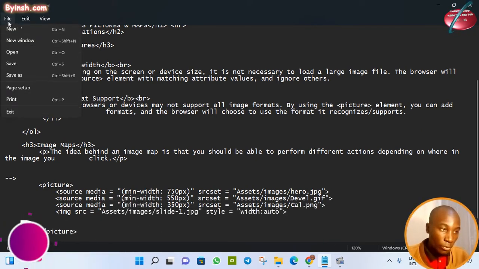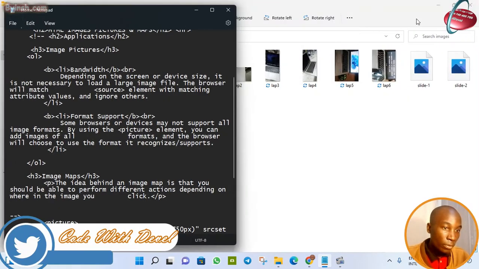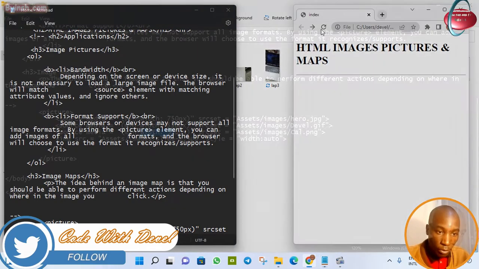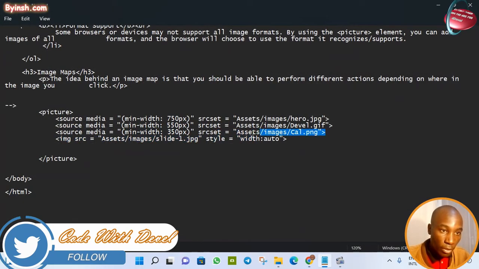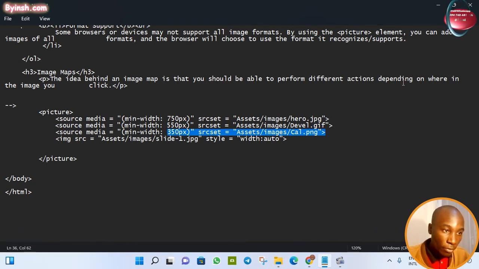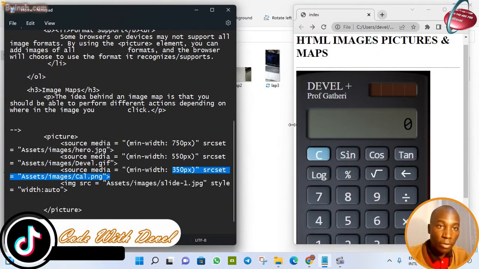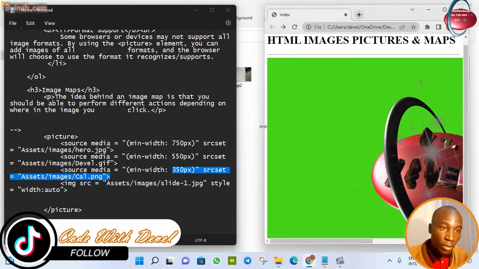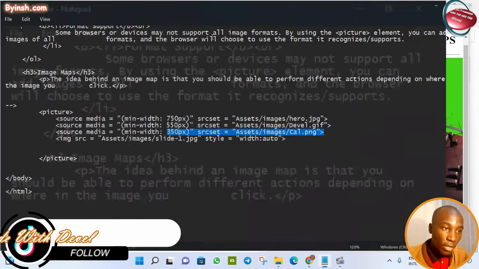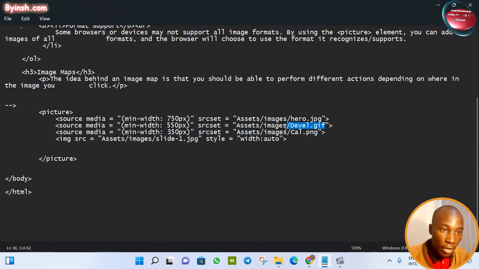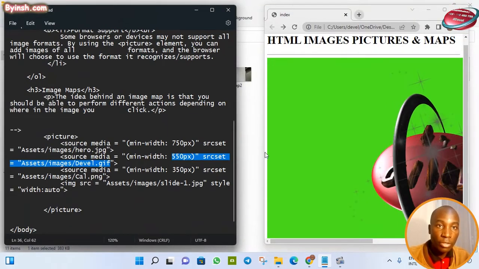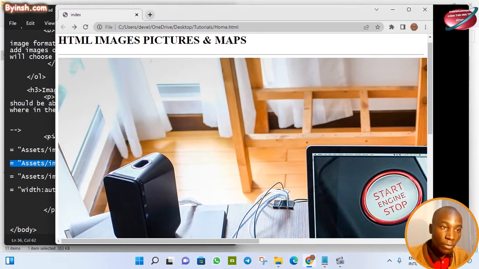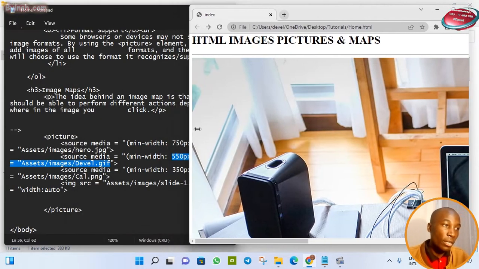So make sure you save, and I want to refresh it. It is displaying this image under 350, the minimum screen of 350. Let me try to resize it. Wherever I resize, at this point it has started displaying this GIF under 550 pixel from the left. If I continue to resize or magnify, it will give me a hero image. Let me try to do it so you can see how interesting it is.